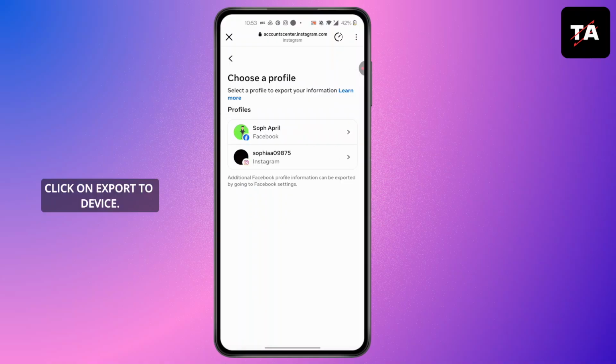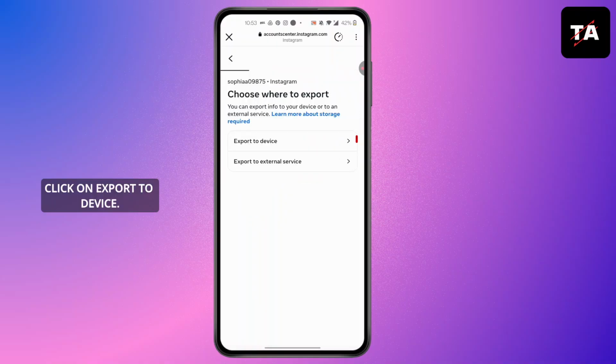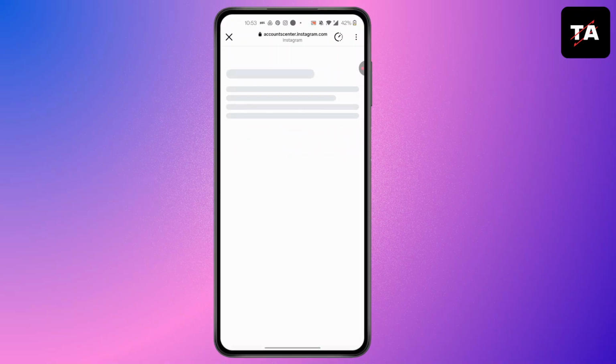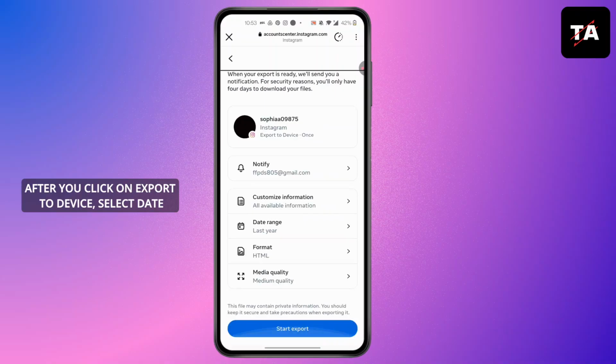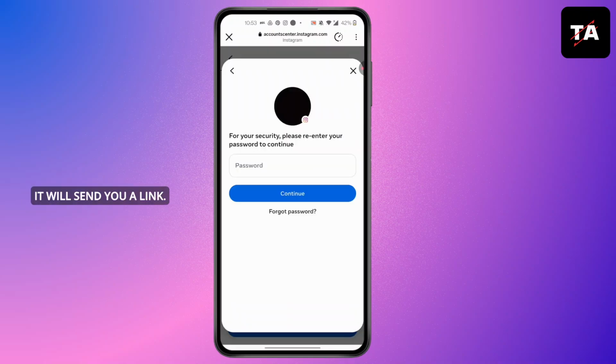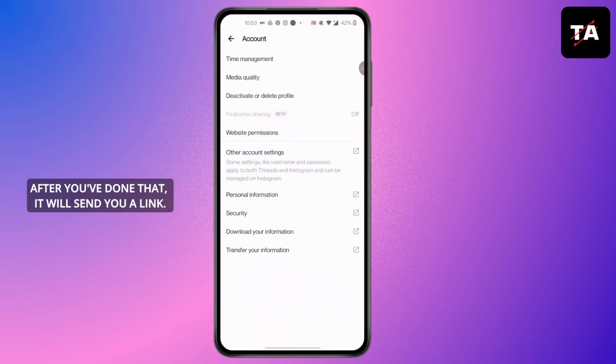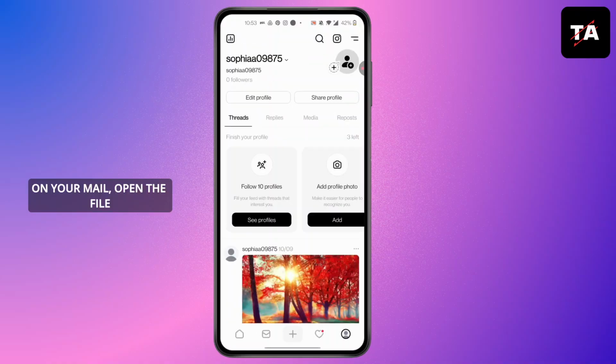select Instagram, export to device. After you click on export to device, select date range and press on Start export. It will send you a link. Before that, add your password. After you've done that, it will send you a link on your mail.